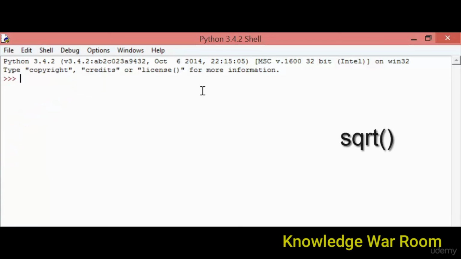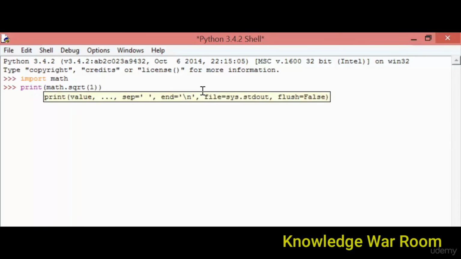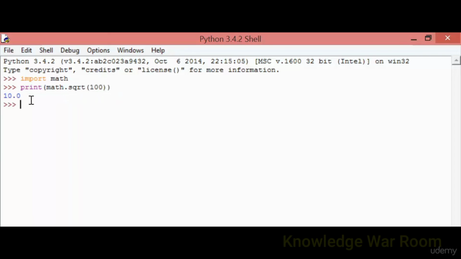The next method is the square root method. The square root method is just similar to the math square root. So for that we have to first import the module math, and now I'm directly going to print the square root value, math.sqrt of 100. So we get the result 10. So square root of 100 is simply 10. So this is all about the square root method.